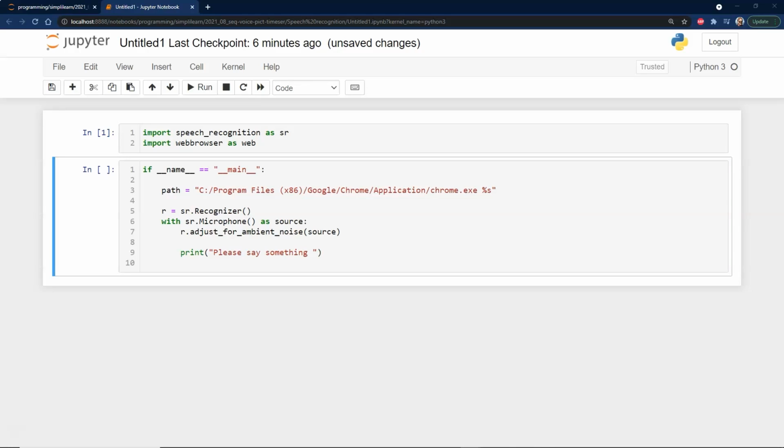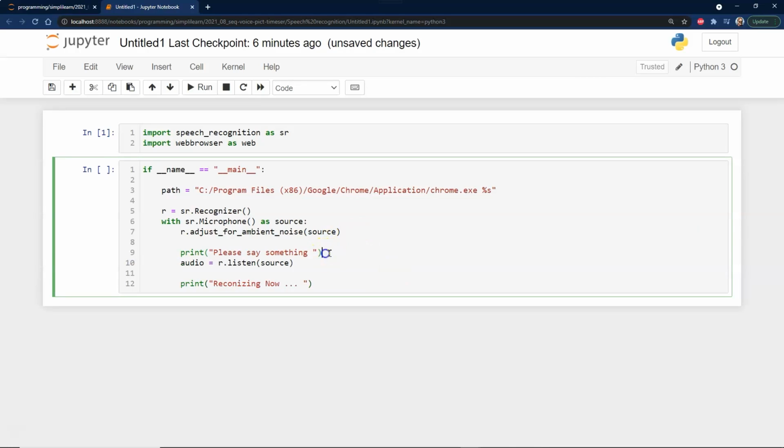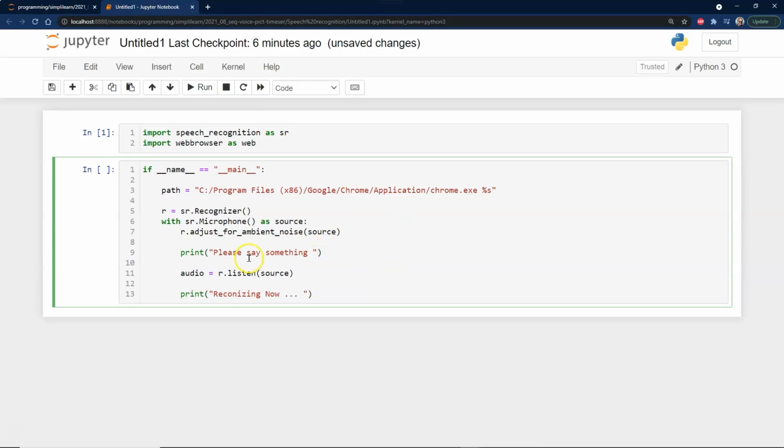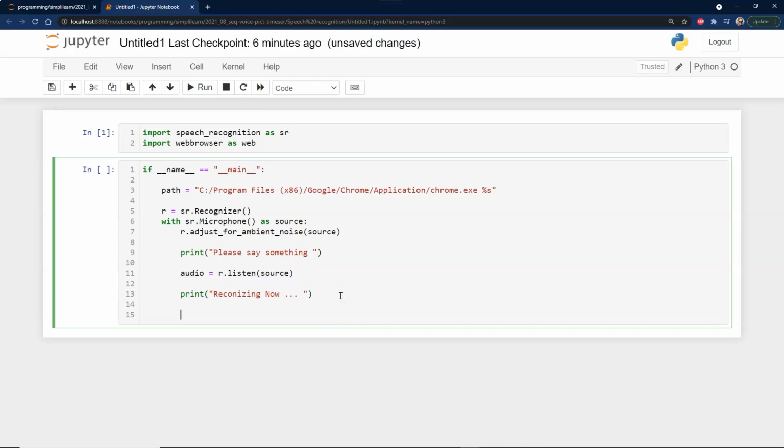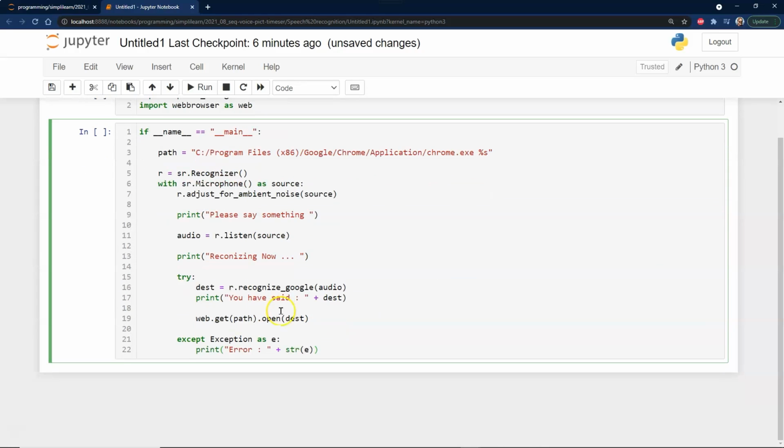And then we'll go ahead and create our audio, and this will start to look not so complicated. It's really easy to pull a sound recording in off your microphone. So we're just going to do our audio. We're going to listen to the source. We're going to print, hey, we're now translating your source into something we can use. And when we take that audio, we translate it into something we can use, and it's gone through the recognition. Then we want to try.